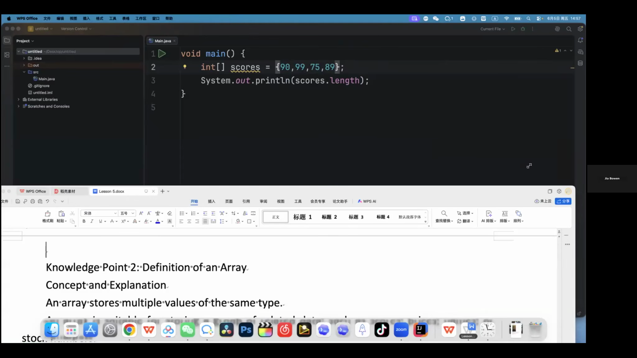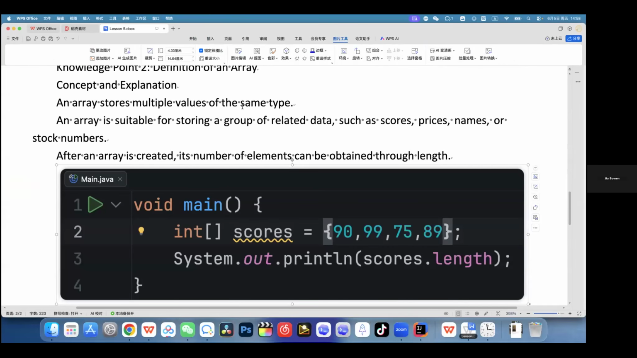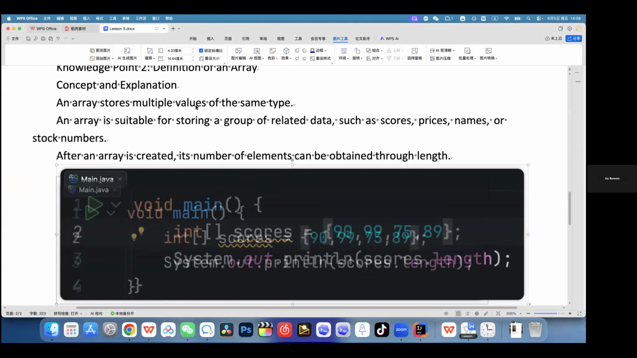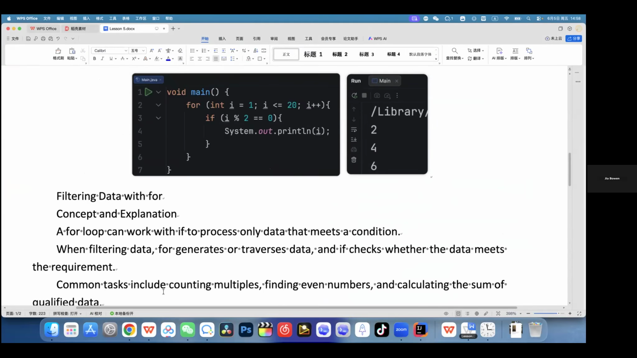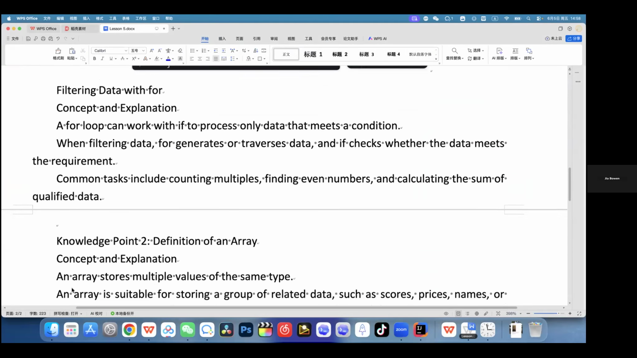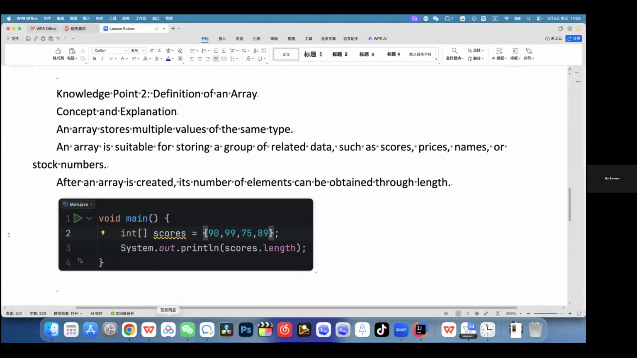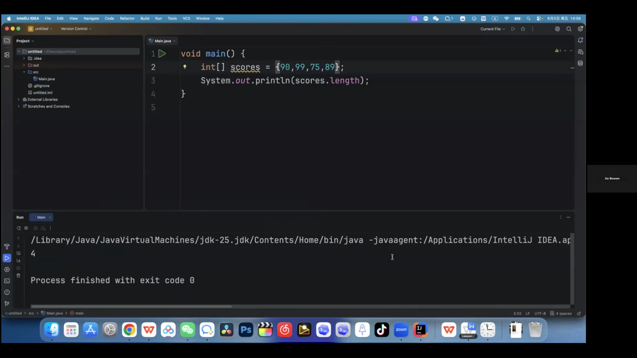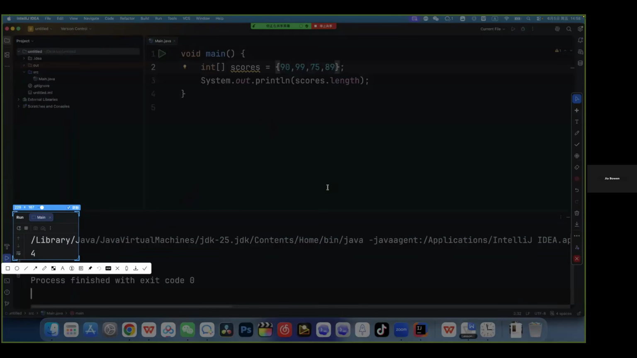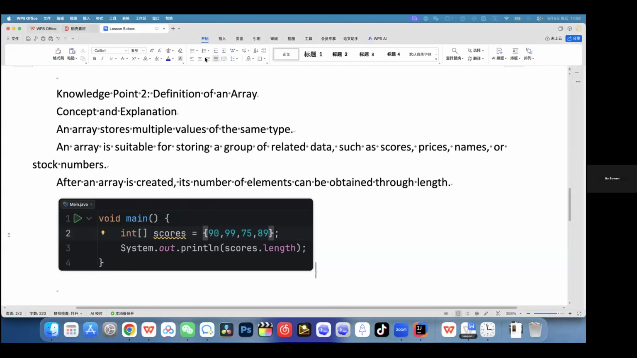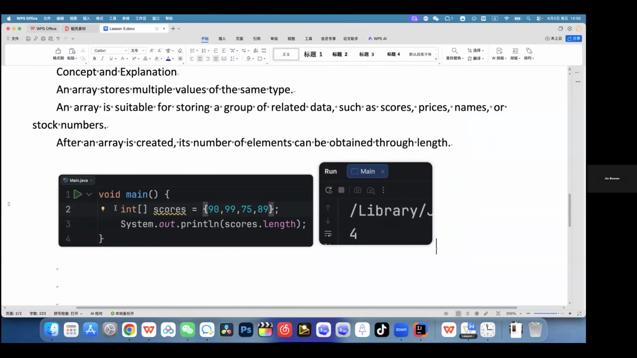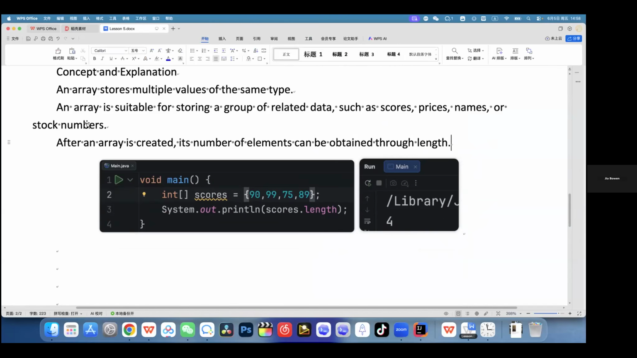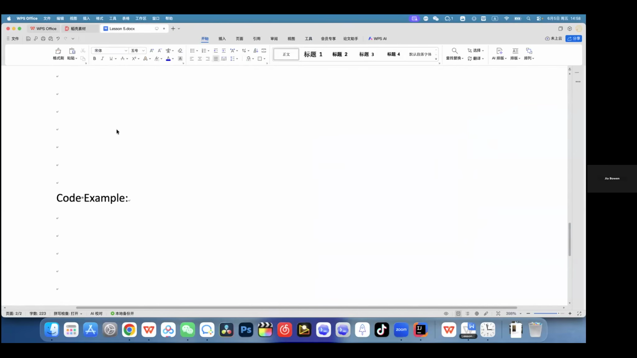The array means we can put values of the same type into a collection. An array is a collection, okay? The result is 4. Okay, this is the code example.